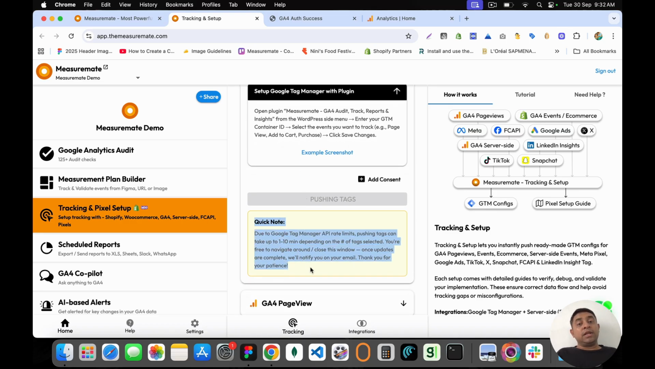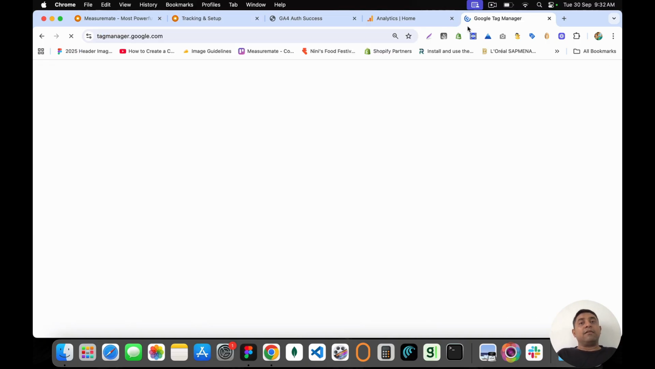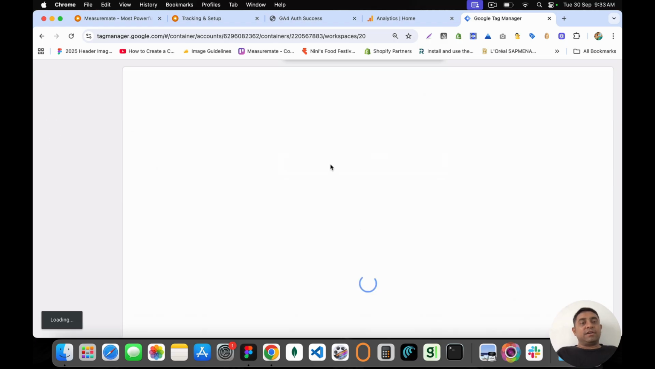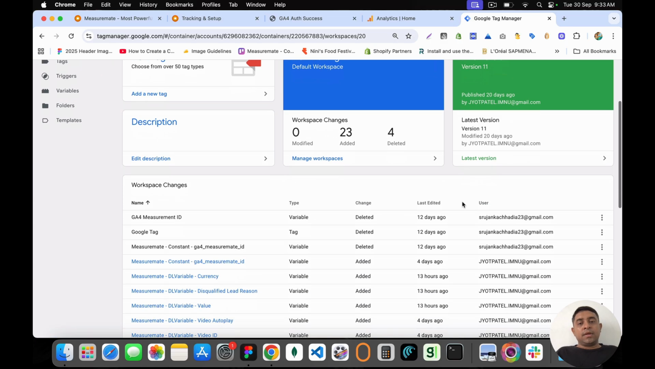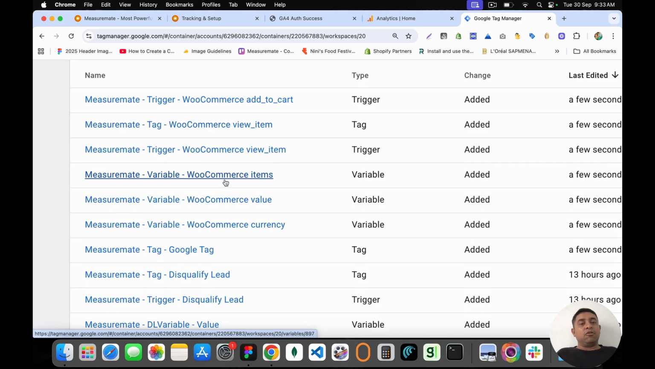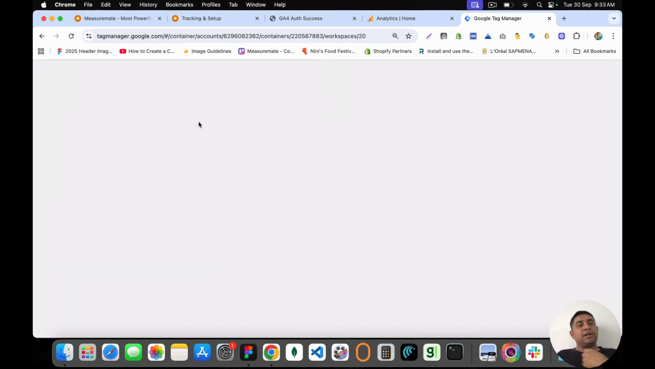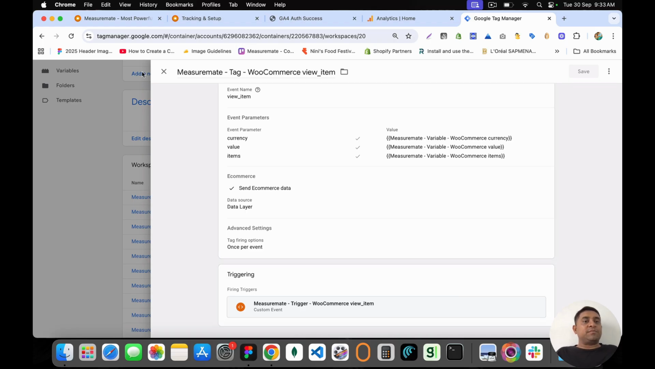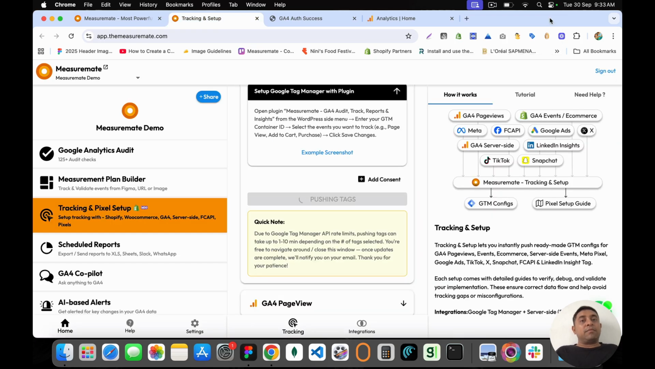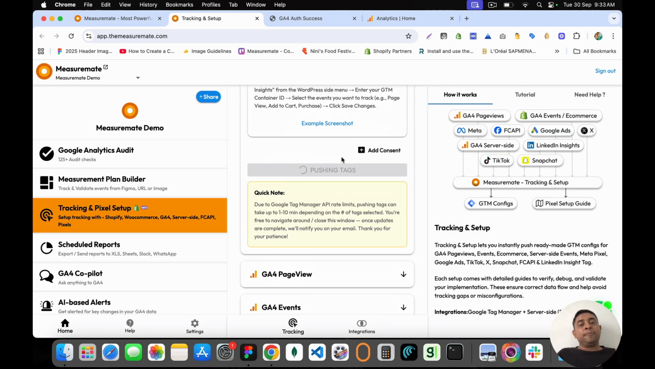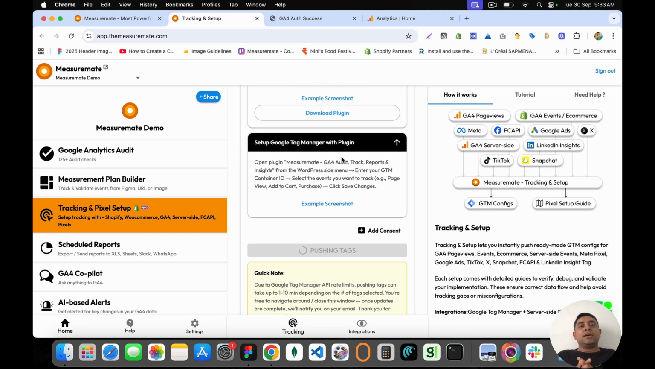It might take up to 1 to 10 minutes because there are multiple tags being created within my demo container. I can show you some samples right now. If I go to overview and sort by last edited, it has started creating all the WooCommerce related variables like currencies and the e-commerce items variable. It has also created a trigger, and a tag which has been configured with all the required parameters. Sending e-commerce data is true, and the trigger has been attached. So you don't need to touch Google Tag Manager at all in this case. For Shopify and WooCommerce tracking, you just push the tags to Google Tag Manager, and do not forget to publish the container so that you start receiving data into the GA4 account which you have connected.